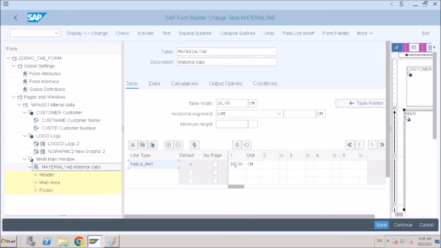16 centimeters is the total width. These are individual columns, 1 2 3 4 5 6 like that. Okay, how many fields do you want to display in the table? For example, I want to display material number, material type and industry sector. 3 fields to display in the table, or 4 fields, created date also.